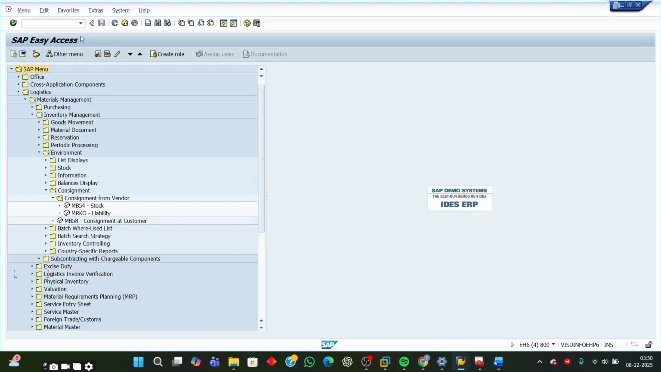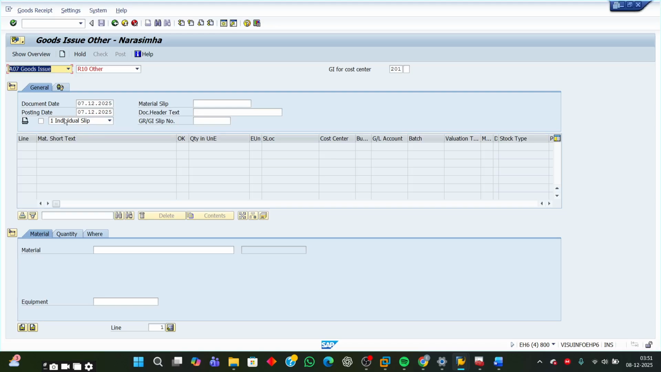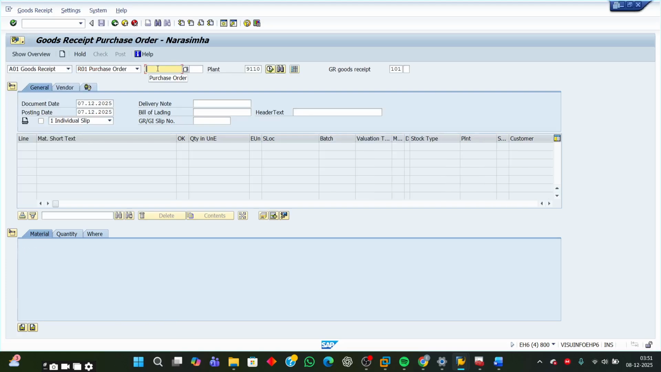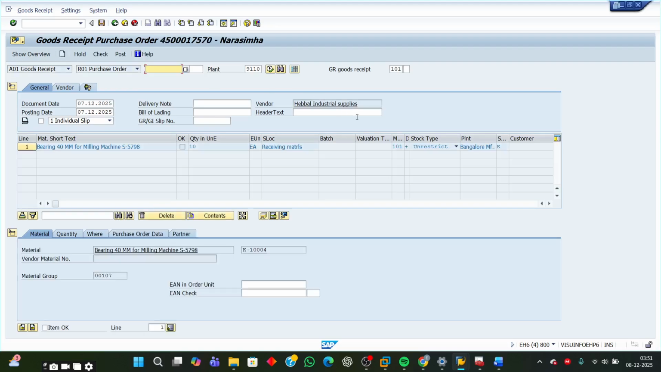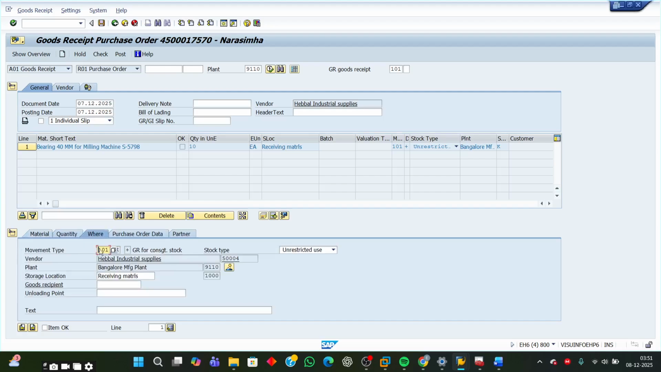Let me go to another SAP screen here. I will input the T code MIGO. Here we have to select goods receipt, purchase order, and input the purchase order which I copied from my PO display screen. Enter. The system will copy all the details: the material, which is the consignment material, the quantity, and the movement type. Here you can see movement type 101 with the special stock category K, which is consignment stock. Everything is copied from the consignment purchase order.